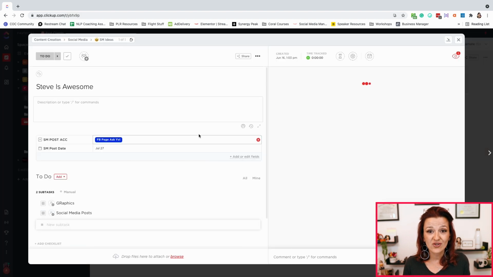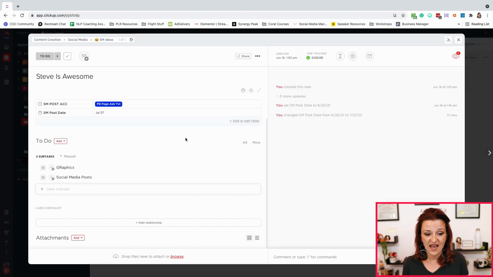And then you just build out your tasks underneath. Get the post content ready, get the graphics ready. Do we need Pinterest images? Do we need hashtags? What's going in here? And really build out this task so that you can just duplicate it and use it as a template.